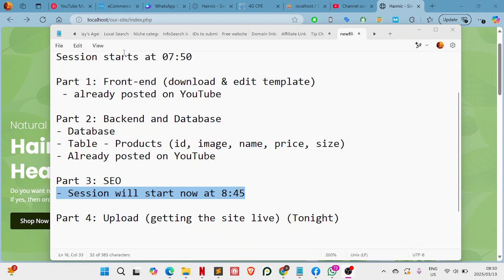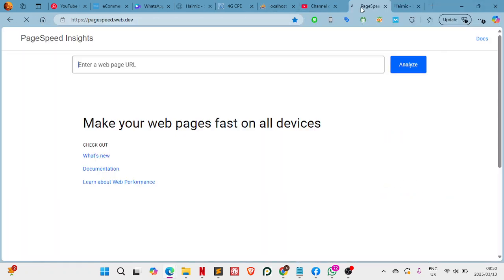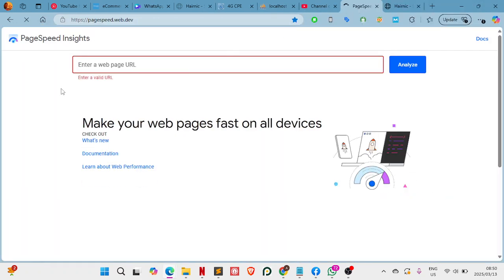So there is this one website. I forgot what the website is called. Let me come here. I think it's Web Dev Speed. Oh yeah, it's this one, PageSpeed. Let me bring the website this side. So this one, it's a Google site that can give you insights as to what it is that you can fix in your website so that it performs better.